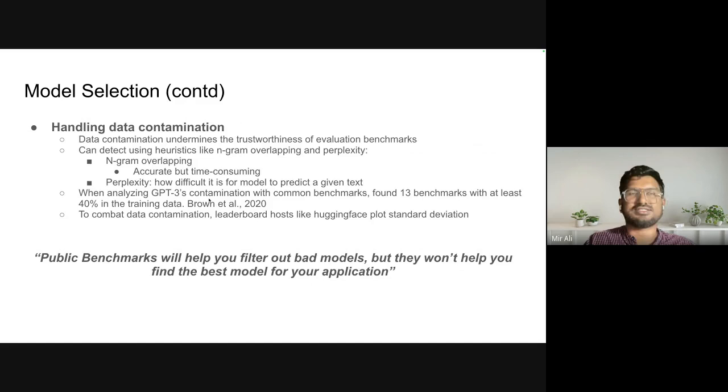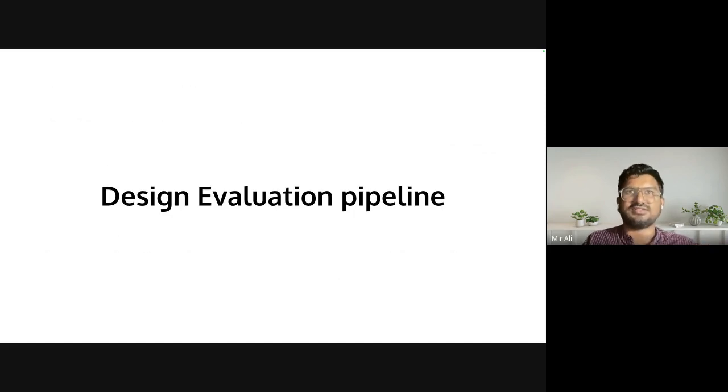When this paper was trying to analyze GPT-3's contamination of common benchmarks, they found that 13 benchmarks were at least 40% in the training data. So those benchmarks were already in the training data. To combat this, leaderboard hosts like Hugging Face plot standard deviation. There are multiple places where public benchmarks help you filter out bad models, but they won't help you find the best model for your application. This is the main goal of going through benchmarks and getting a very small subset which we can do rigorous experiments on.